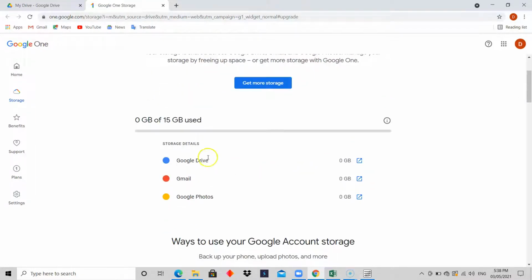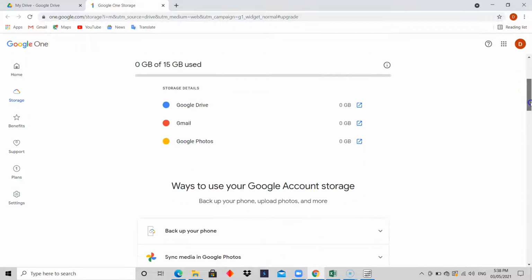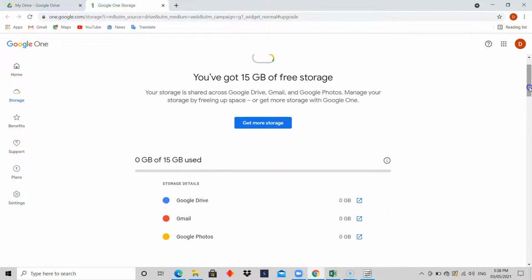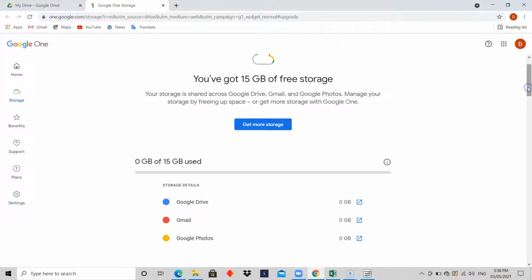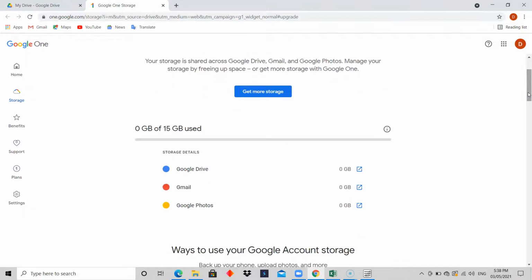So currently look at what I have. Can you see Google Drive 0, Gmail 0? So it means I've practically not used the space. Now, one clear thing that you need to know here is that the Google Docs documents, the spreadsheets from Google Sheets, the slides from Google Slides, and all of that, they don't get saved on this storage space given to you.